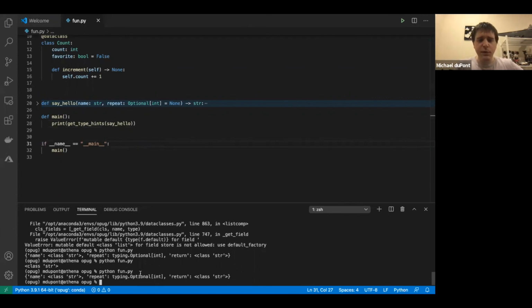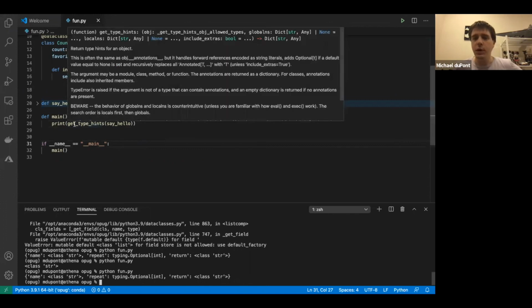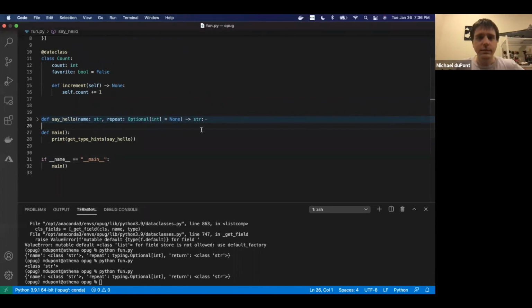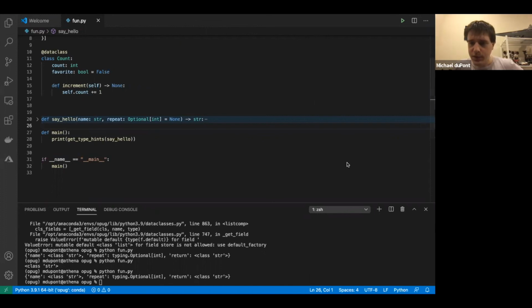It's the same information, but when you have complex code and complex type requirements, get type hints will do a lot more heavy lifting for you, as evidenced by the doc string there. And we have some messages in chat. Oh, yes, thank you, if repeat. Yeah, that would have fixed it.